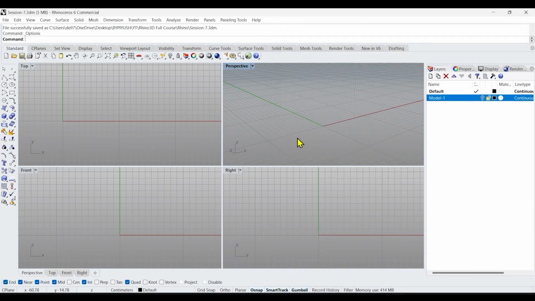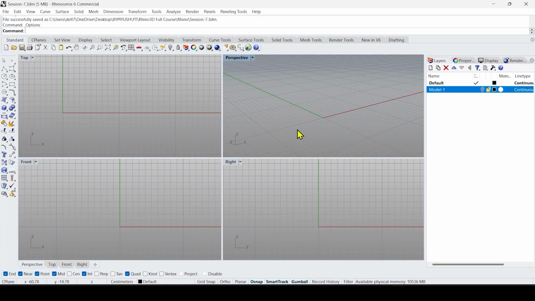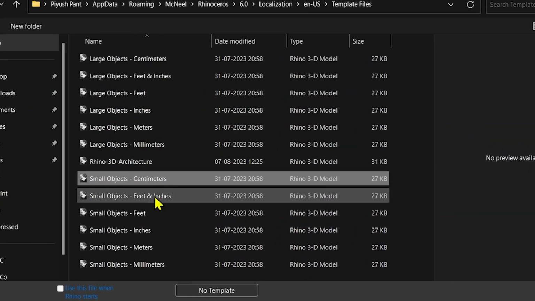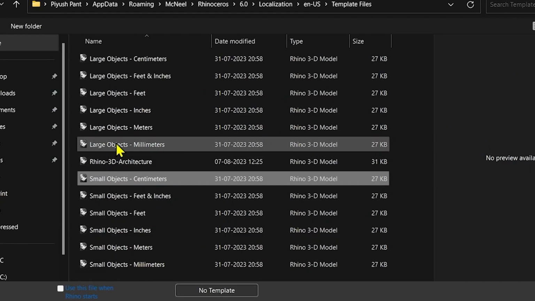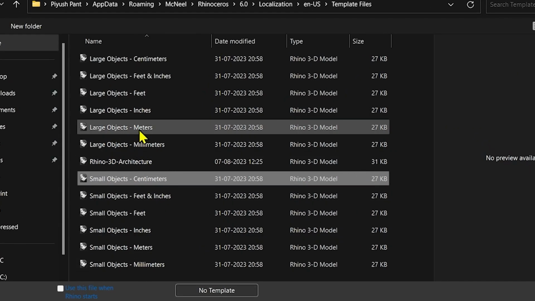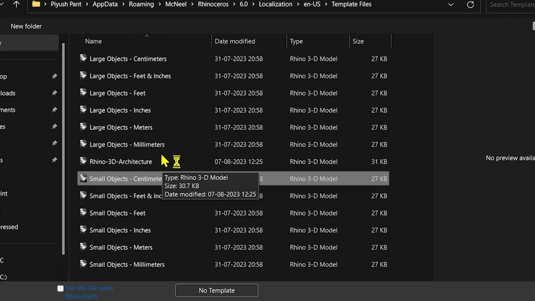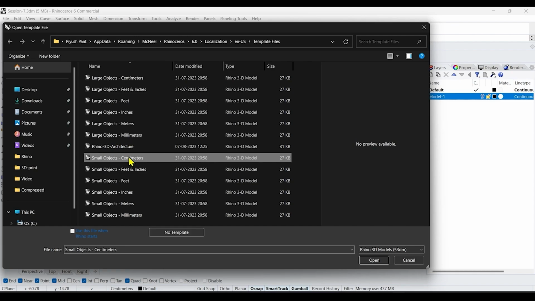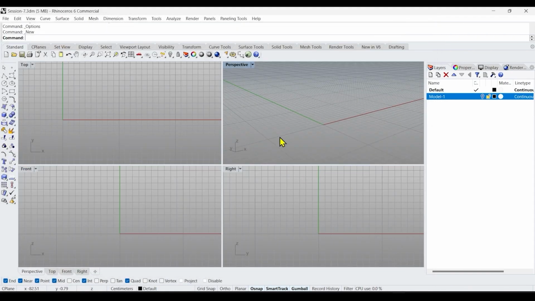Also, there are certain default templates in Rhino. I'm sure everybody knows about it. Just type Control plus N. It will open the set of templates, right? You can use Small Objects, Centimeters here, or you can also use Large Objects or Medium Objects, Centimeters, or you can make your own template as well. That also we have discussed in the previous videos. You can go through it. So I will just go for Small Objects, Centimeters here and open. Right, my file is already open.